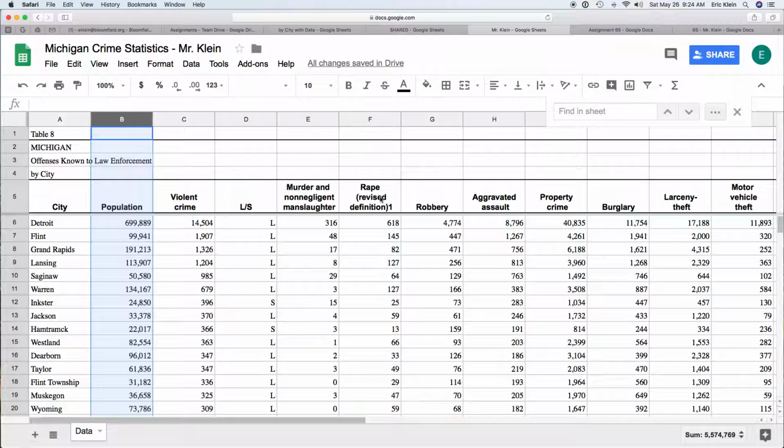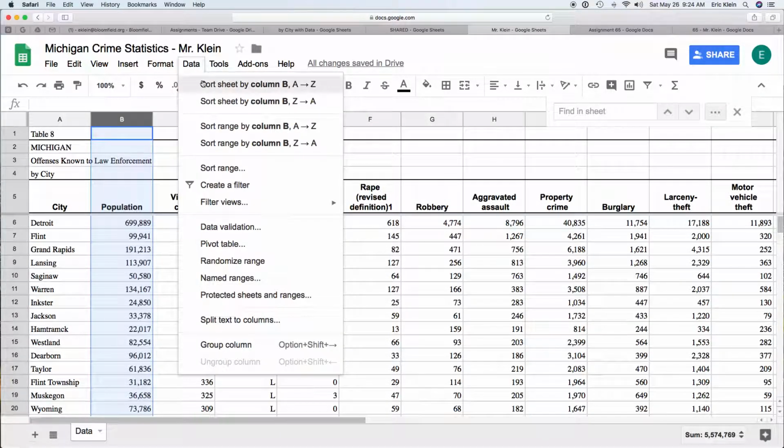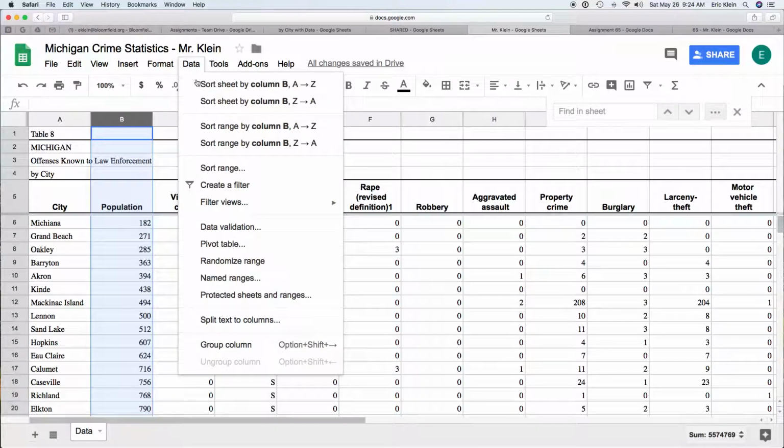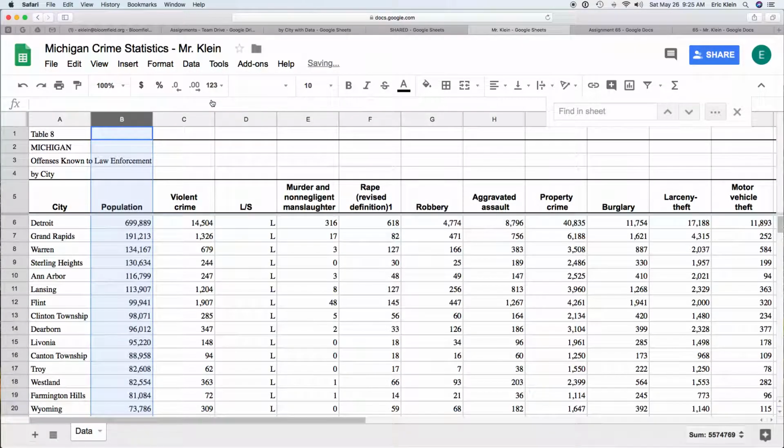We can also sort by population. This is what we're doing in part C. So the least populous city in Michigan is Michiana, and the most populous is, big surprise, Detroit. So you can use that to answer your questions in number 1.